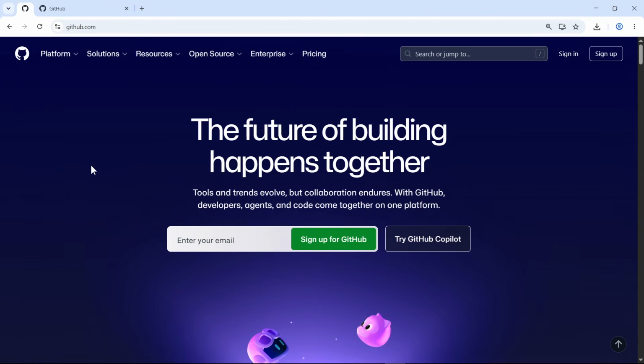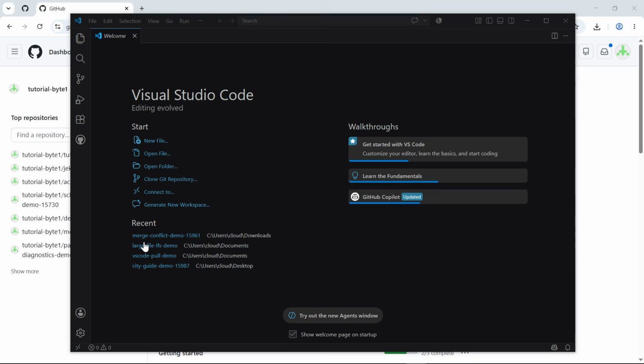In today's video, I'm going to teach you how to install the GitHub MCP server in VS Code. Let's begin by opening Visual Studio Code. Launch the Visual Studio Code desktop app and wait for the blank editor or the welcome window to appear on your screen. Now let's find the GitHub MCP server.